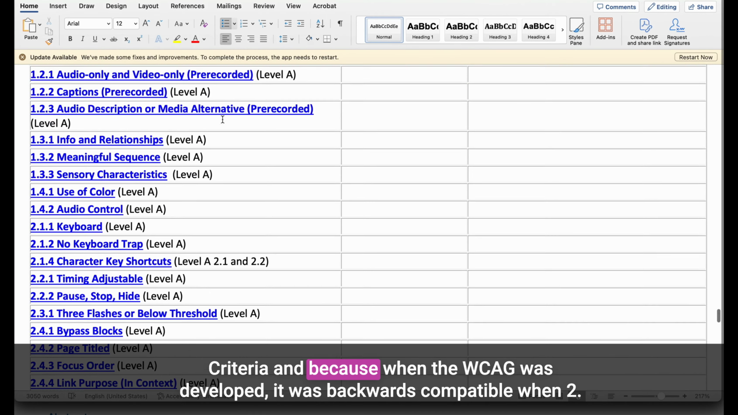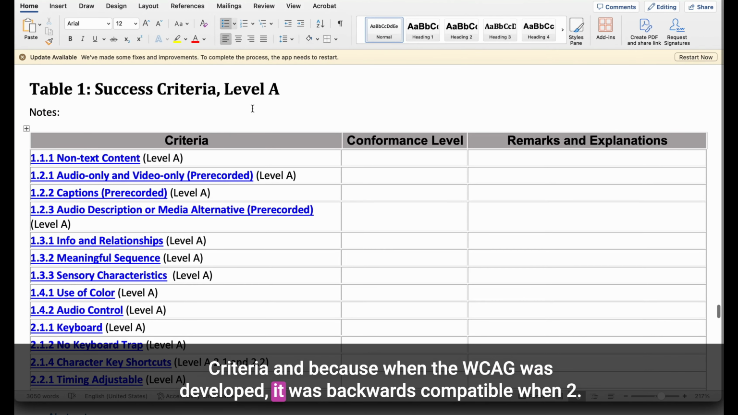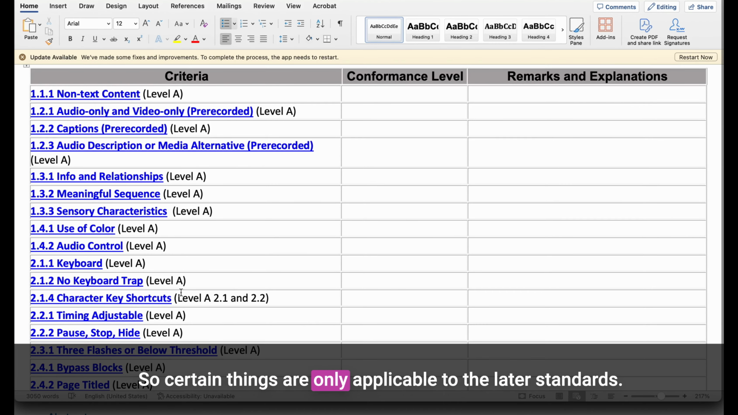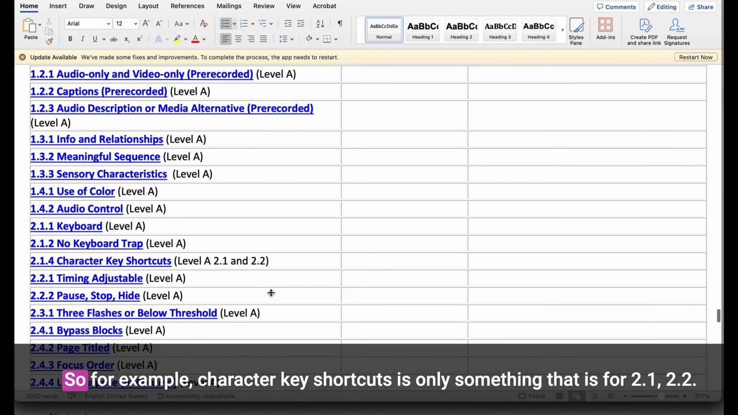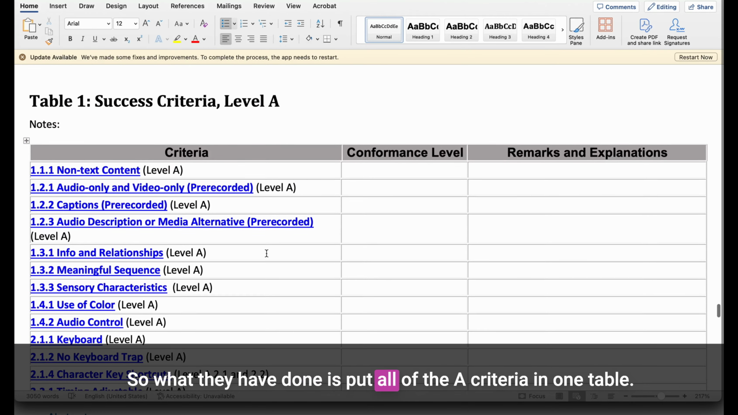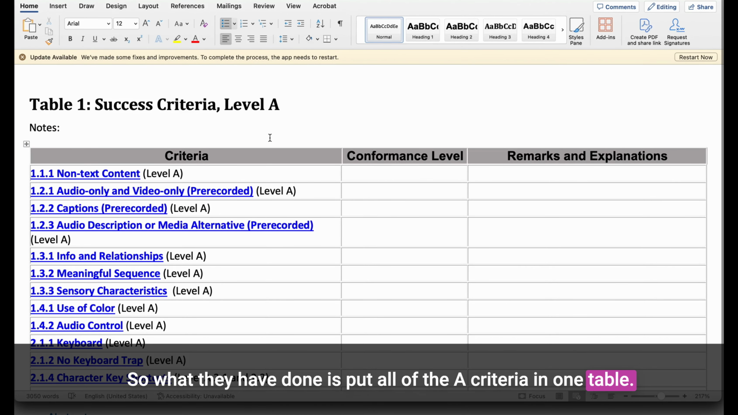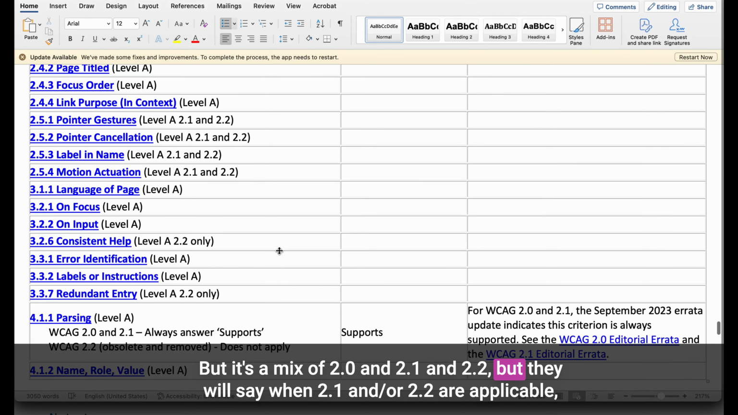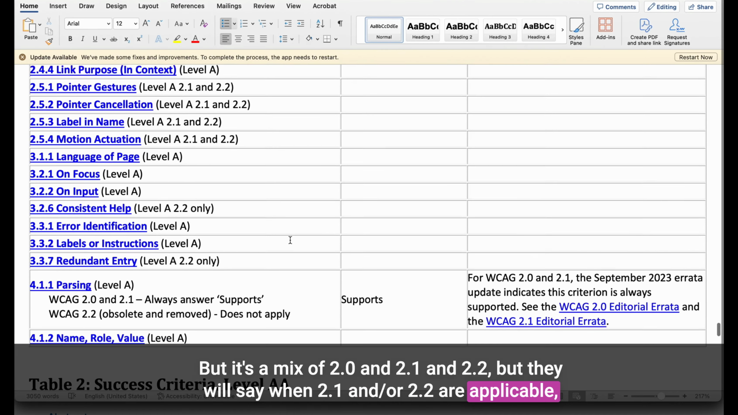Because when the WCAG was developed, it was backwards compatible. When 2.1 was released, it included all of 2.0, et cetera. So certain things are only applicable to the later standards. So for example, character key shortcuts is only something that is for 2.1, 2.2. So what they have done is put all of the A criteria in one table, but it's a mix of 2.0 and 2.1 and 2.2. But they will say when 2.1 and 2.2 are applicable.